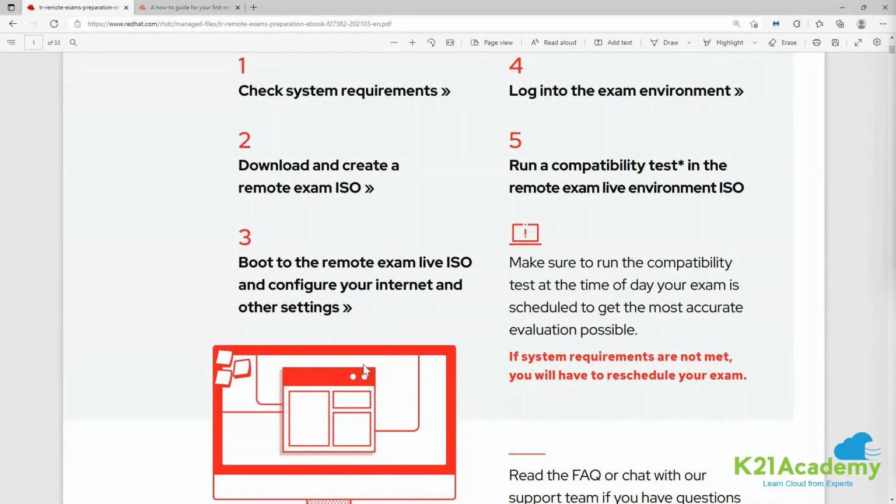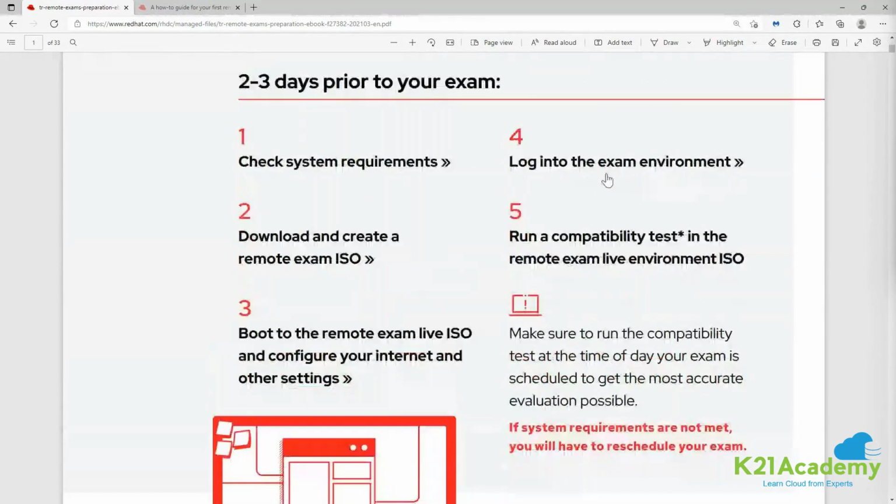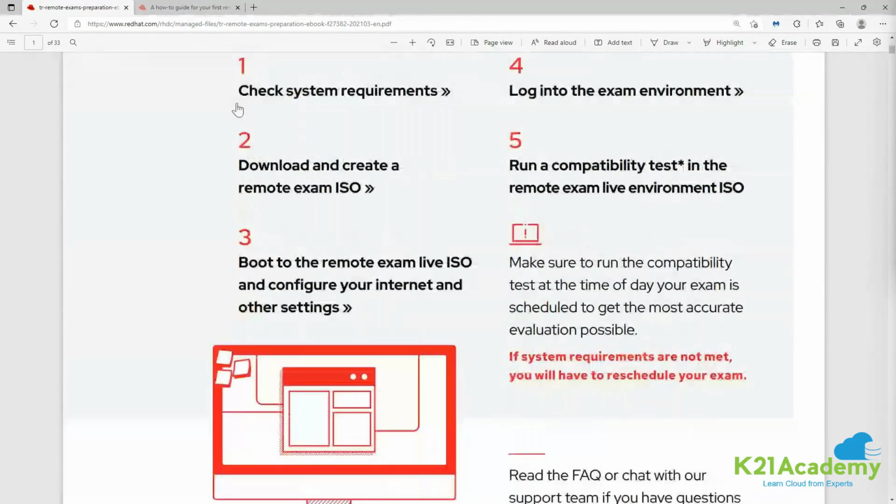The fourth step is to log into your exam environment. If you observe, all of these steps 1, 2, 3, if you are doing it from Prometric, are done by the Prometric.